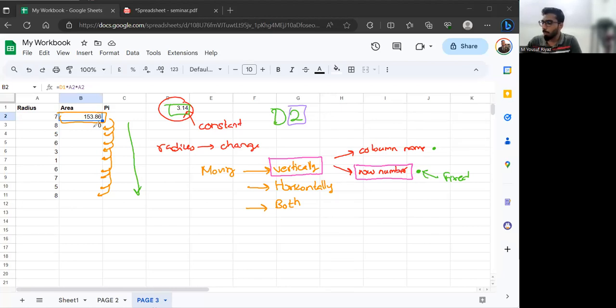So in our scenario, when we copy the formula in cell B2 to cell B3, what got changed? The D1 became D2. But we want it to be D1 here also, and D1 here also. So when we want something to be fixed, what we do is, in front of what we want to be fixed, we add something.